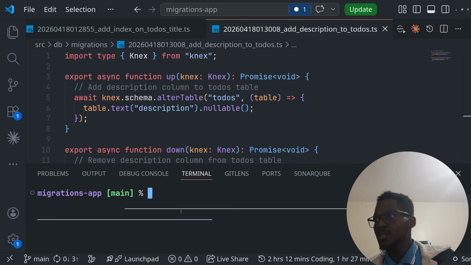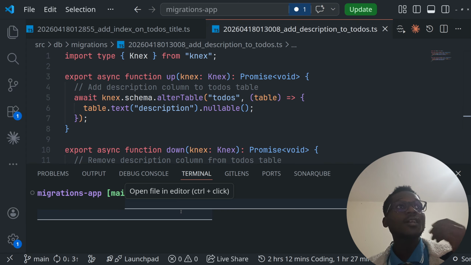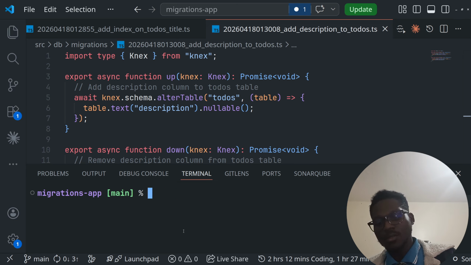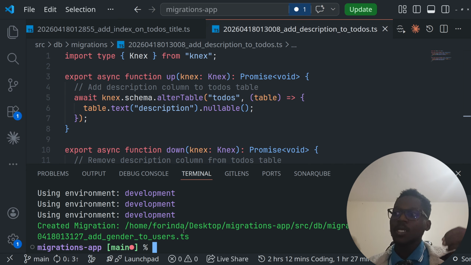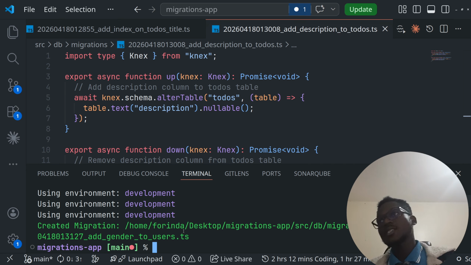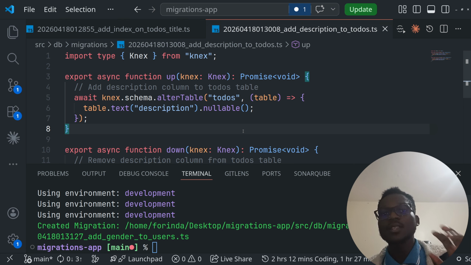So in our users table, we need to add a column known as gender because it's not there. So we make a new migration, add gender to users. Okay, so if you look at this, one thing to take note of with gender is that because you might have data in the database, you need some custom scripts.